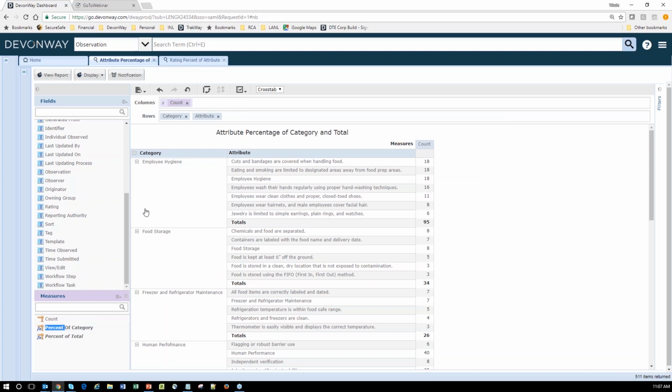So now if we drag in this field, here's the percent of that we just defined. So 18 is 18.95% of 95. As I depicted on this slide, that row group is basically this section here. Employee hygiene is one grouping, food storage is another grouping, and that just calculates per row its percentage of the row group total.